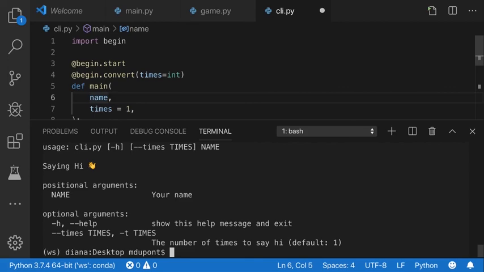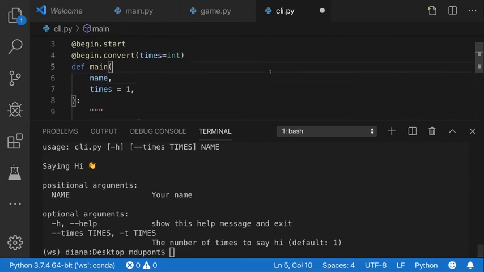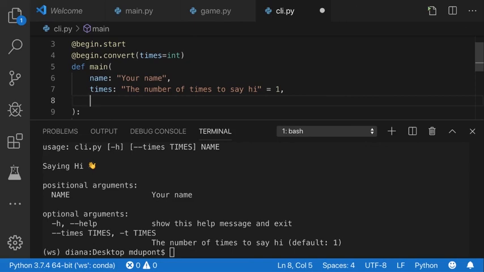But that T came from the times that you had specified as an argument. Yeah, the argument times, because Begins and other command line utilities, things that build command line utilities, will take what you have written and convert it into what it believes is the best possible interpretation to build that command line utility. Now, let's say that if we give a default value to name, then it would become an optional parameter that would be given -n as a shortcut.